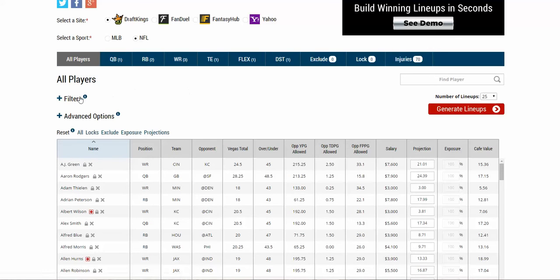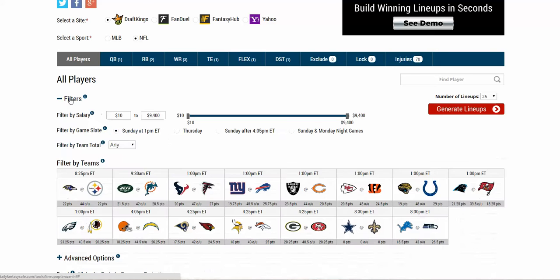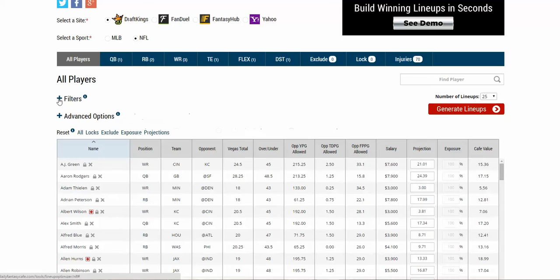Below this navigation, you have the filters and advanced options. You can click on the plus sign or the word to expand these options, and I'll get into these in a second. Next to each option, you'll see a tooltip icon, which if you hover over it, gives you information about that option. Below that, you have advanced options.